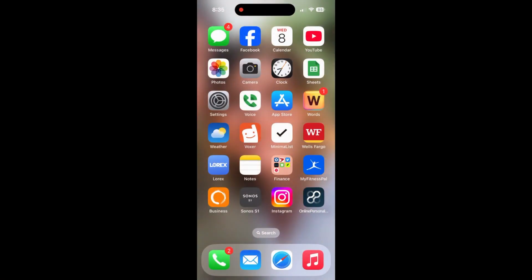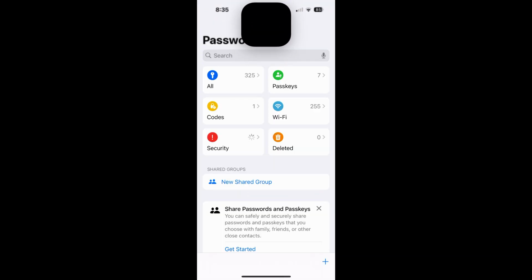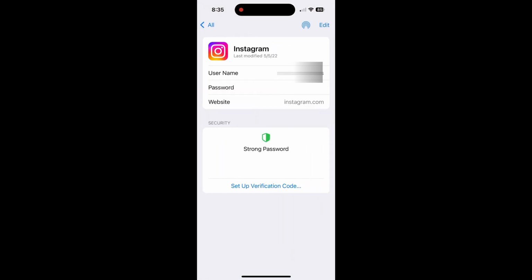If you are logged in on a device already, there are two ways to find your password. If you have saved it in your iCloud, open your Passwords app and then click All. Next, find your Instagram account and choose it. You will see black dots next to Password. Click them and your password will be revealed. You can also see when your password was last saved to iCloud.